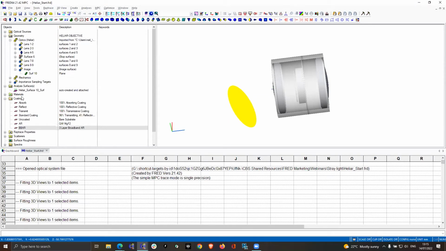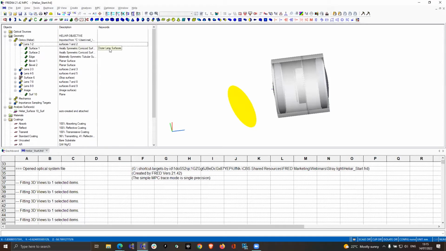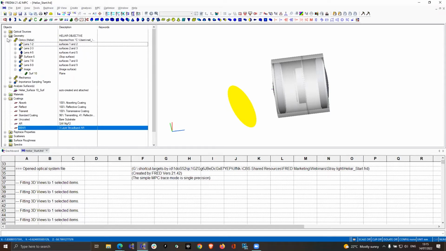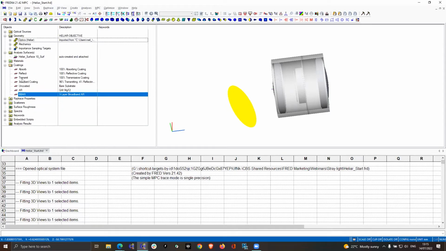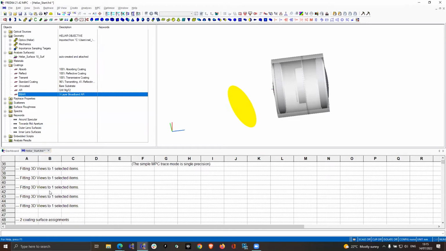Now I could drag and drop these onto the individual lens surfaces if I want to, but I don't have to because I've already got these keywords in place. These keywords are really quite useful in that once I've applied keywords to surfaces, I can then apply optical properties via those keywords. So instead of applying them directly to the optics here, I can go to the keywords and say that the B-bar coating, I just drag and drop that onto the outer lens surfaces.